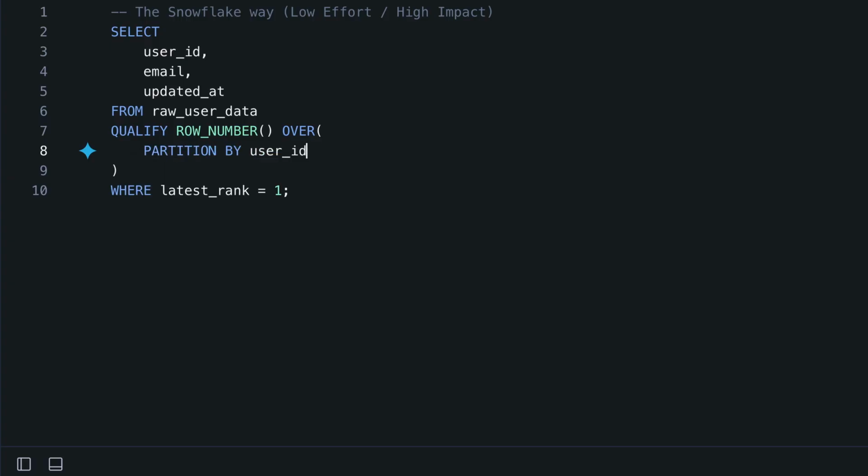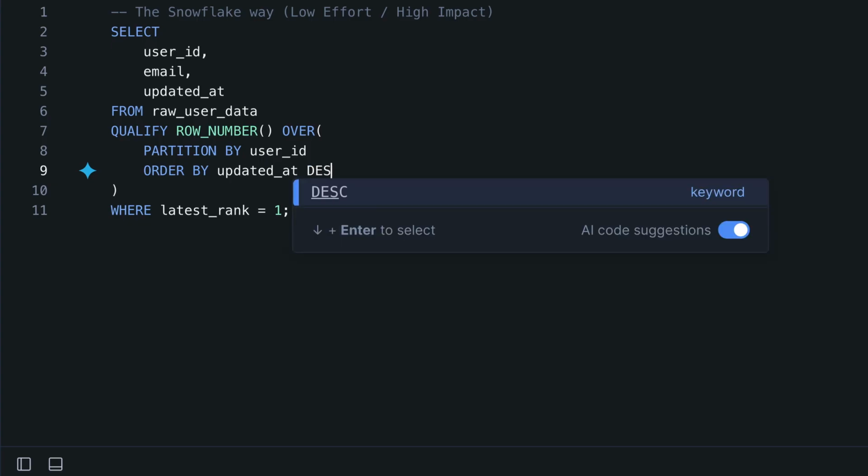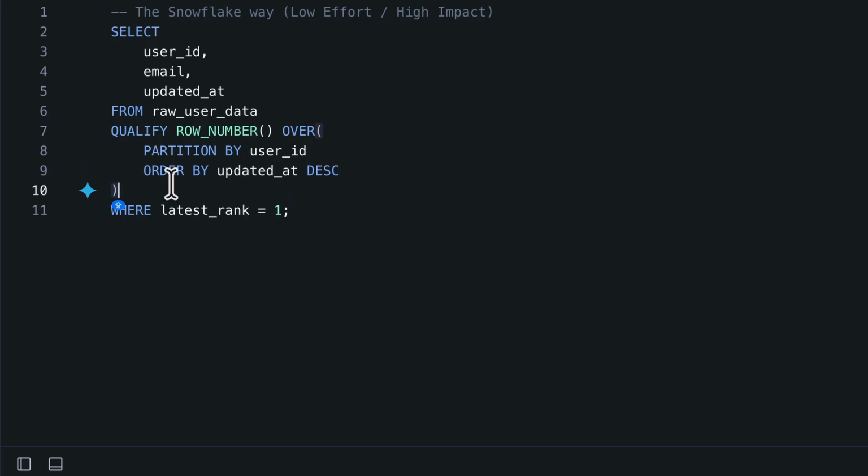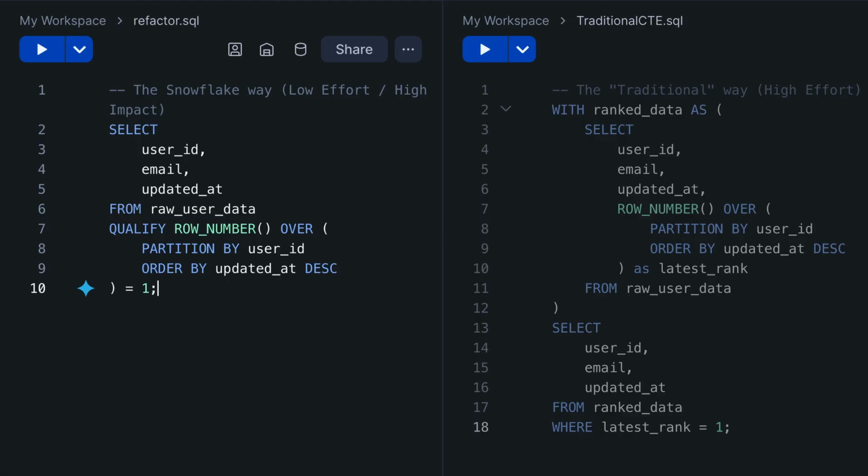We have our standard SELECT, our FROM clause, and then right at the bottom we add QUALIFY. We move our ROW_NUMBER logic directly into that clause and set it to 1. We just deleted 40% of our boilerplate code while keeping the final result the same. Here they are side by side.